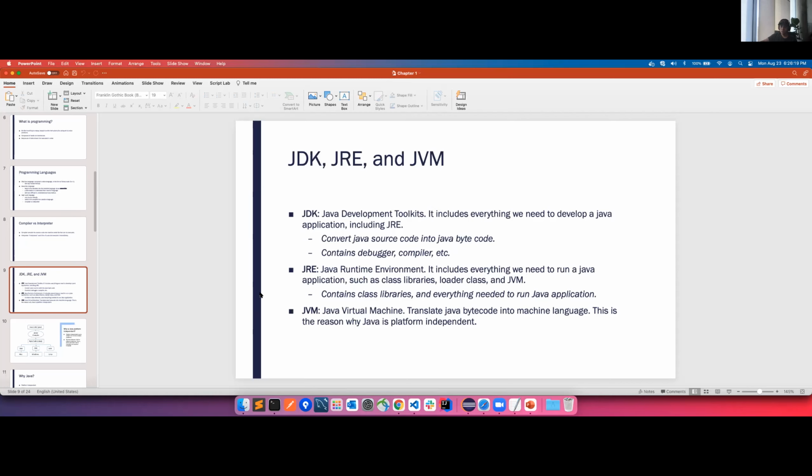JVM stands for Java Virtual Machine. Basically, this is where the magic happens. It translates Java bytecode into machine language. We'll talk about why this is the reason Java is platform independent. Every time you talk about Java, you always mention that the main benefit is that you can write code once and run it on any kind of platform, operating system, or machine. You don't have to write different code for different operating systems. That's the magic of Java.